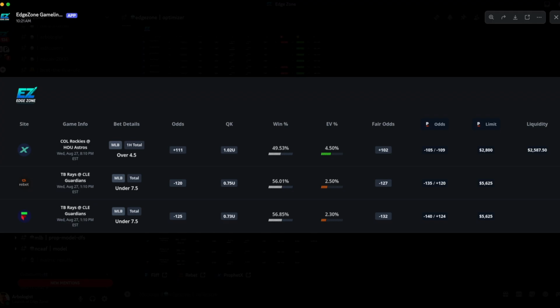Alright, let's walk through the Game Line Optimizer report. The basics are going to look very familiar if you recall the prop report. Right up top we've got the essentials: the sportsbook we're targeting, the game and specific bet details, the odds being offered, and the recommended bet size based on quarter Kelly. Remember, while the Kelly suggestion is there, we personally prefer flat staking for consistency. You'll also see the projected win percentage, the EV percentage, and the fair odds for that play.